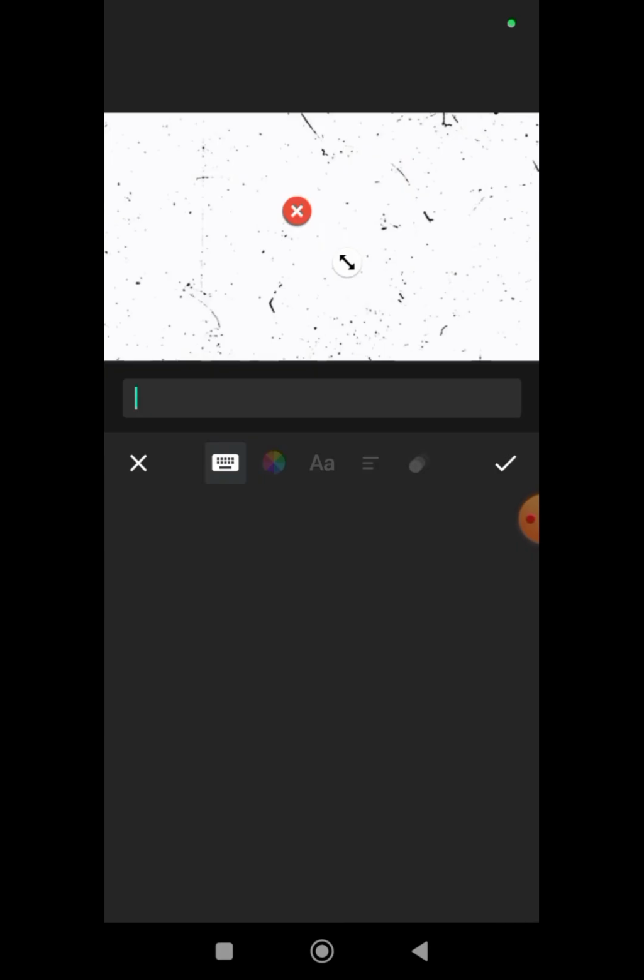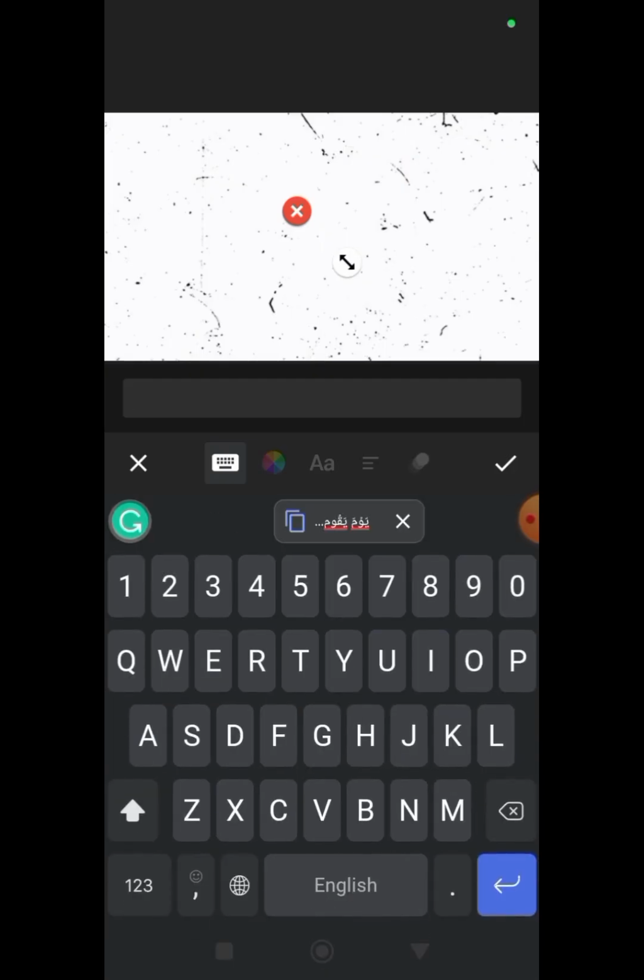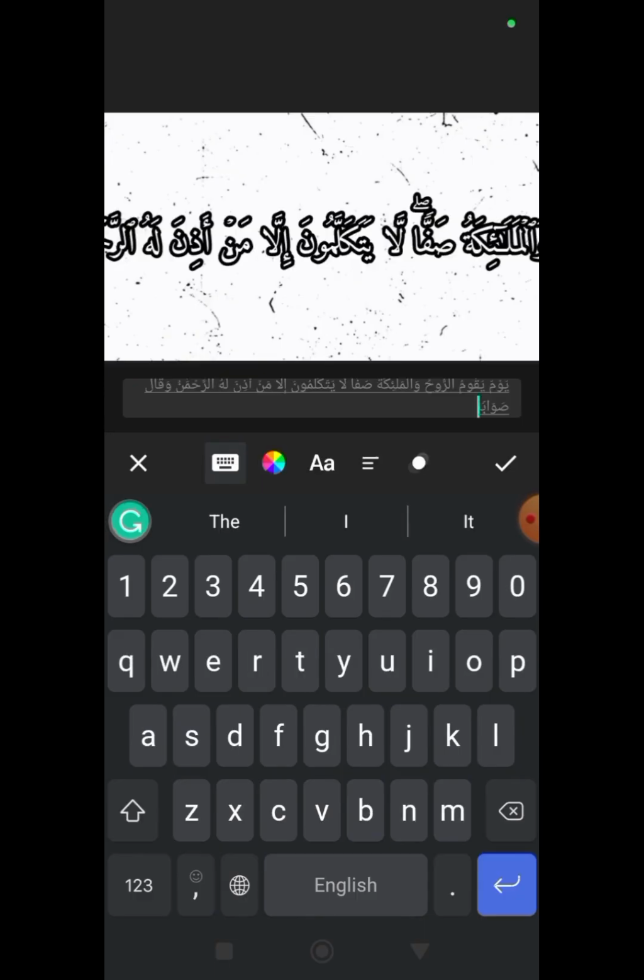Can you see? You can see canvas, music, sticker, text. I'll now go back to my text. I'll click my text. Then I will now paste the ayah inside here. Can you see? Yawma yaqumu wal malaikatu saffa.